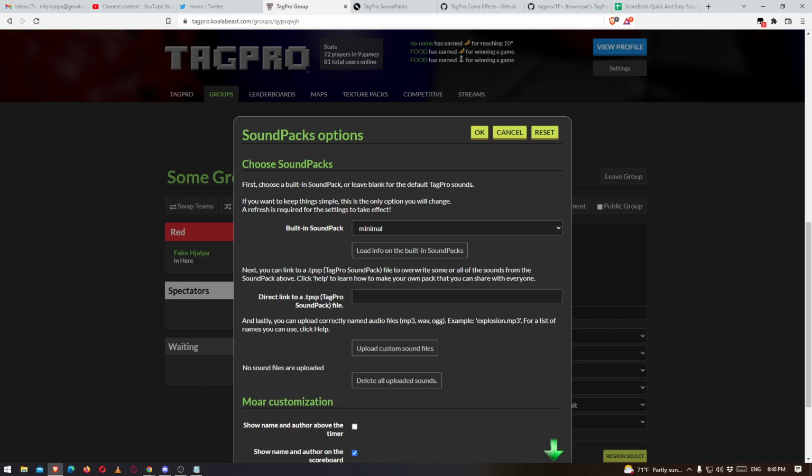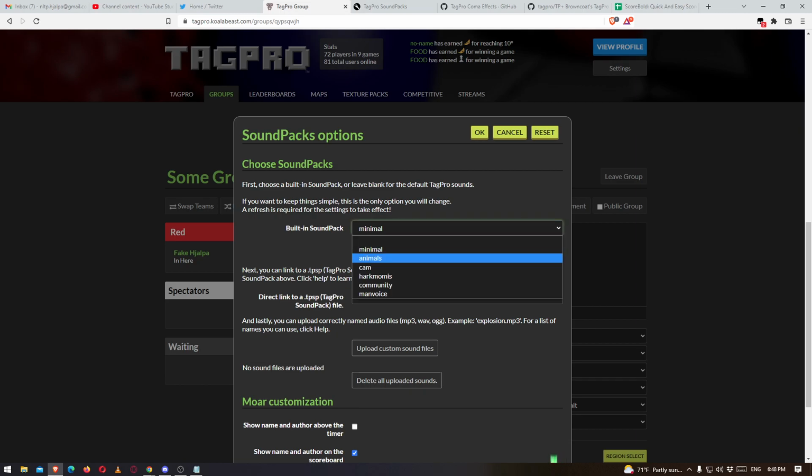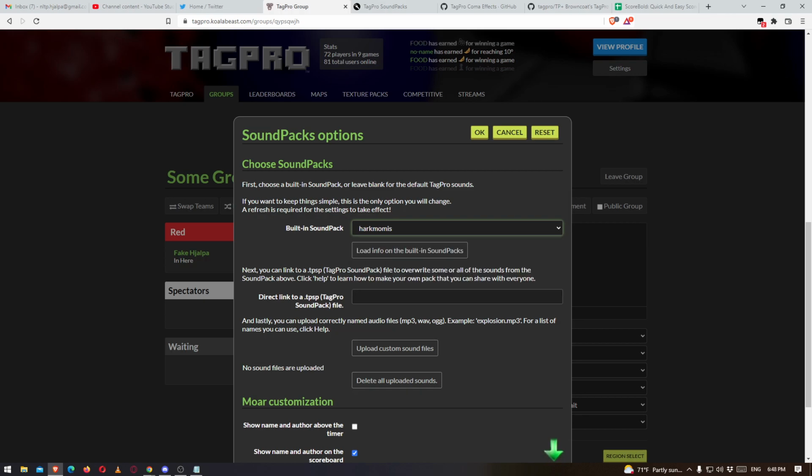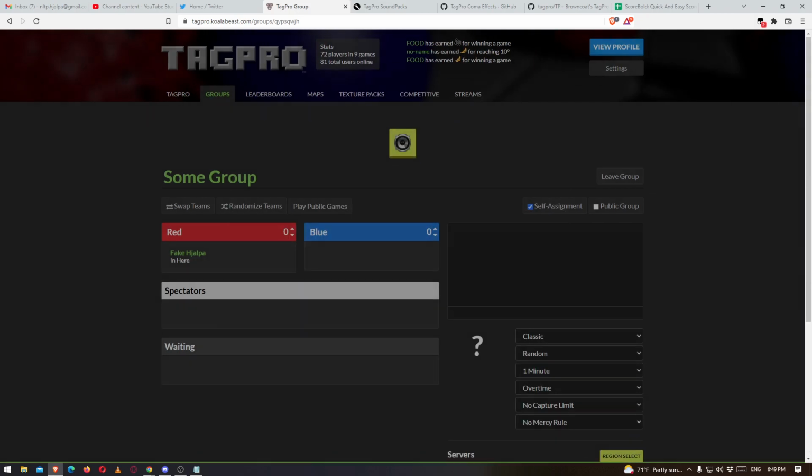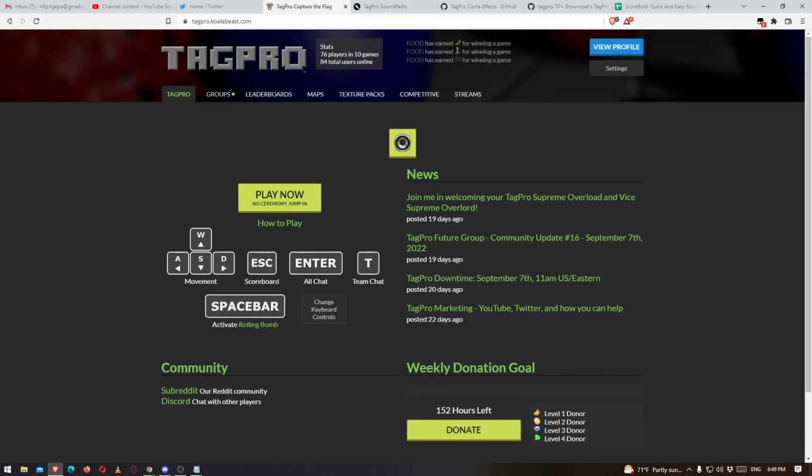And we see here we can choose our sound pack. There's a couple built-in sound packs. There's Minimal, there's Animals, there's Cam. There's something about Hark's Mom, which I don't know. And there's a couple other ones. You can choose one of these and now your sounds will change. Let's choose Hark's Mom. And you also have a couple other customizations here. Let's put them all on. Okay, and I'll push OK. And let's get into our game.